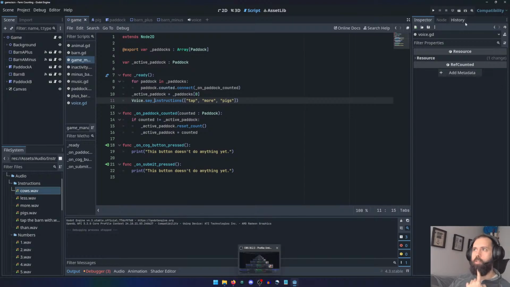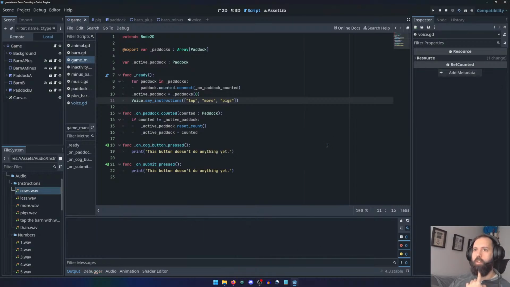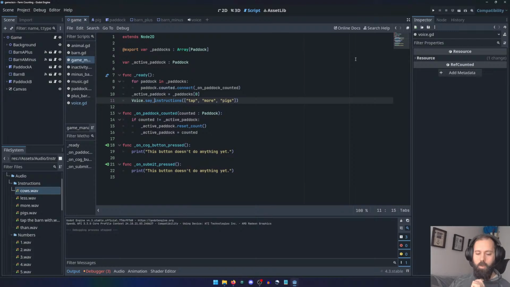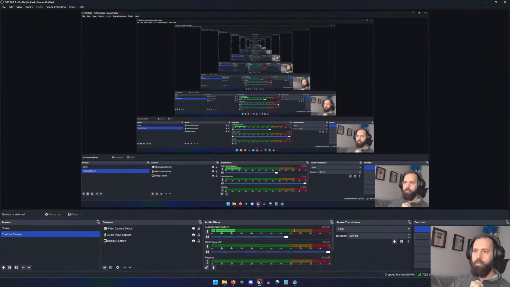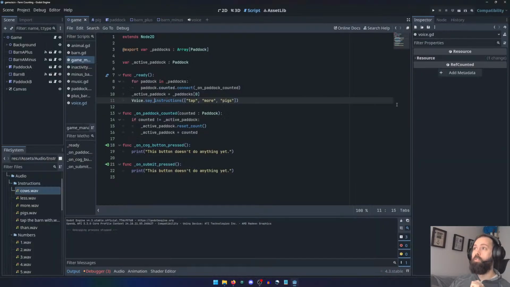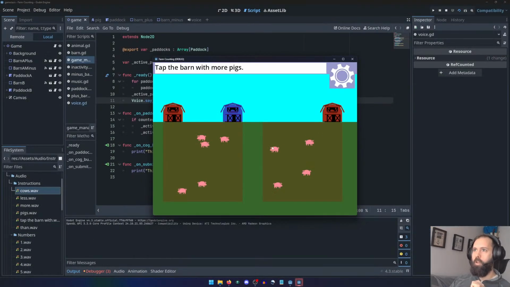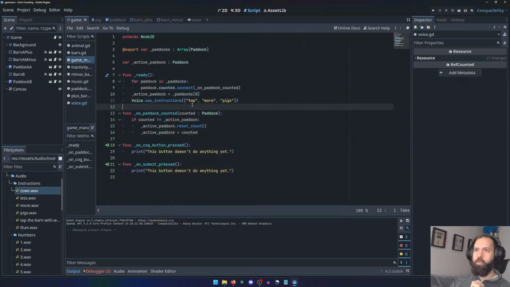I'm curious, do you guys hear when I play this and it says the voiceovers? Tap the barn with more pigs. Do you hear that? I suppose that would be desktop audio. Tap the barn with more pigs. It does appear to be being recorded. Okay.